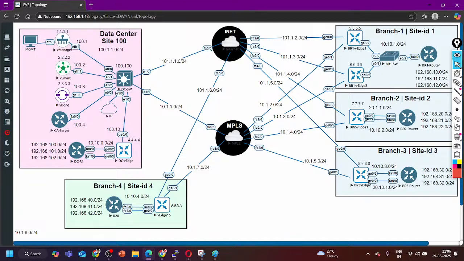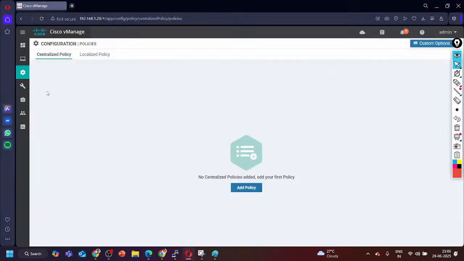To match the prefix, I will create a prefix list, or route list you can say. To match the VPN, I will create a VPN list. To match the site, I will create a site list. And you can see all these lists are available over here.